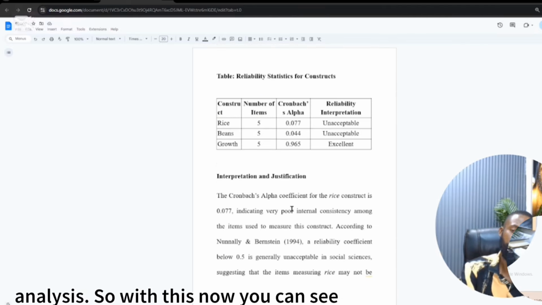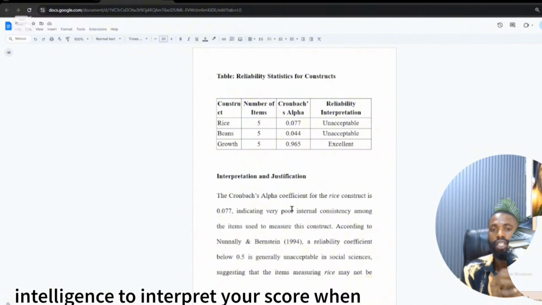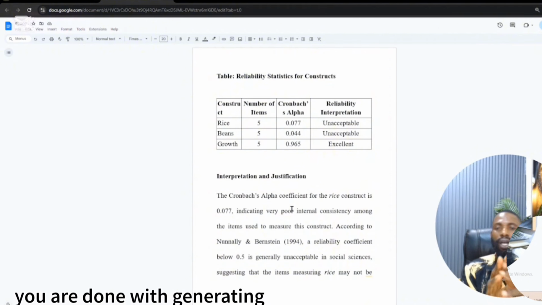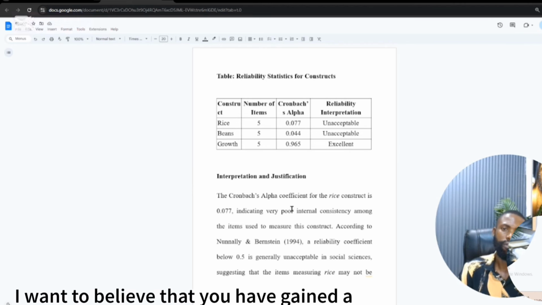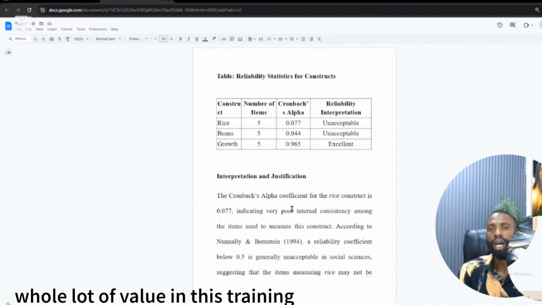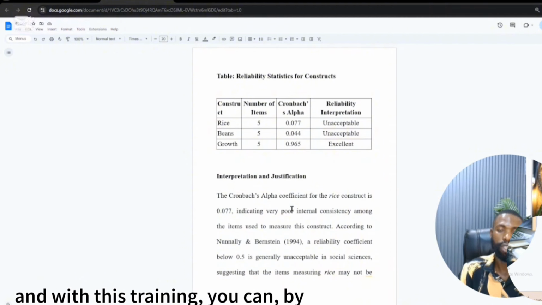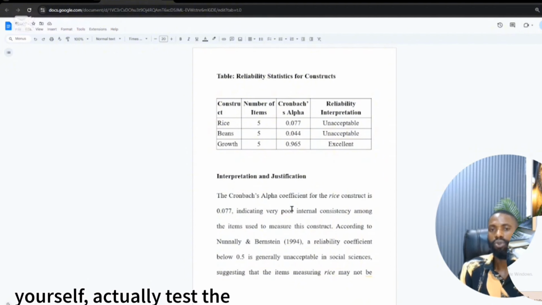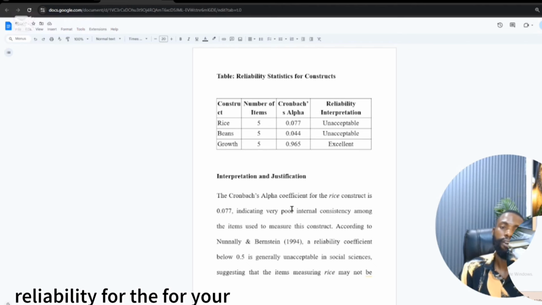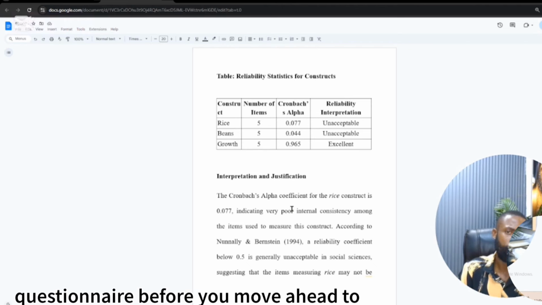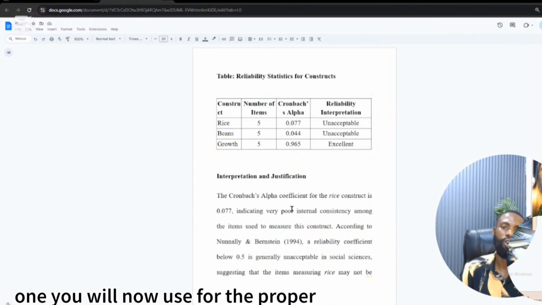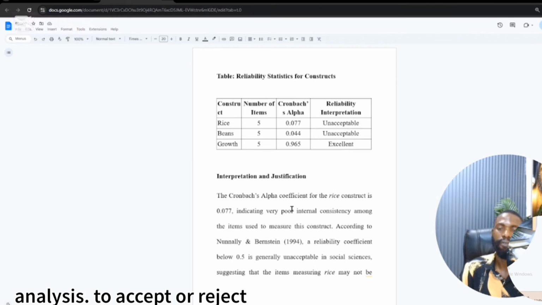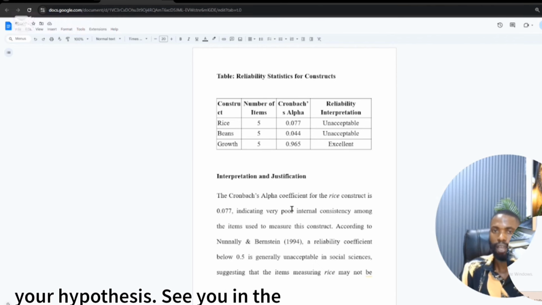So with this now, you can see how you can actually use artificial intelligence to interpret your score when you are done generating the reliability score through SPSS. I want to believe that you have gained a whole lot of value in this training, and with this training, you can by yourself test the reliability of your questionnaire before you move ahead to issuing it to respondents, to generate the data you will now use for the proper analysis to accept or reject your hypothesis.